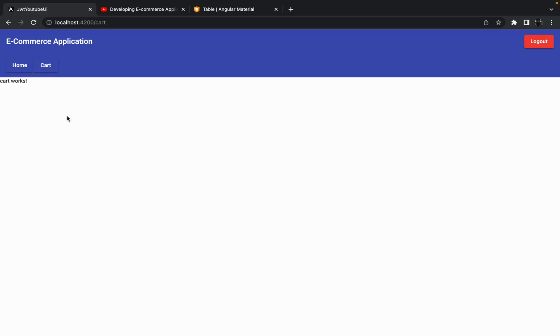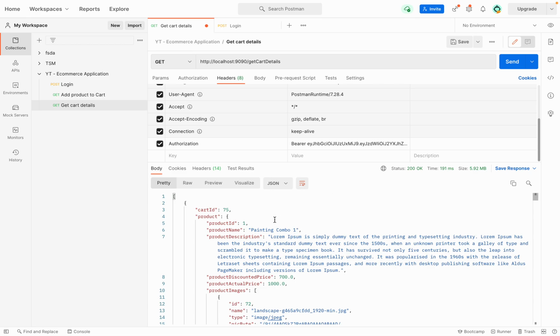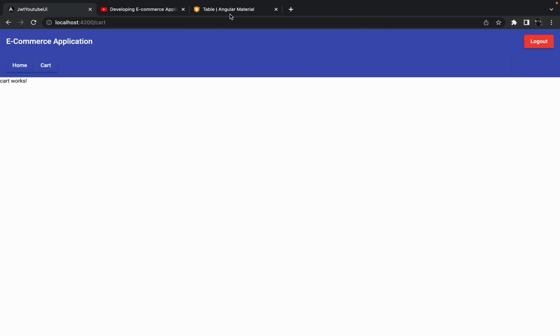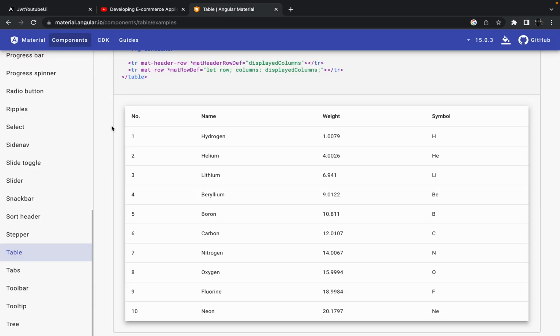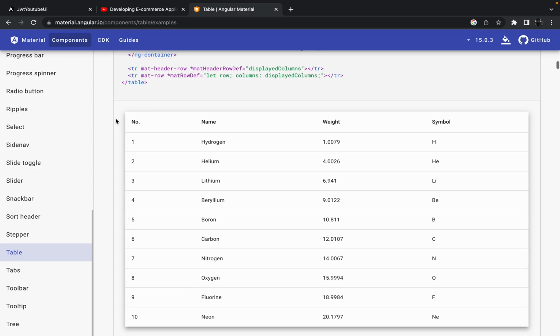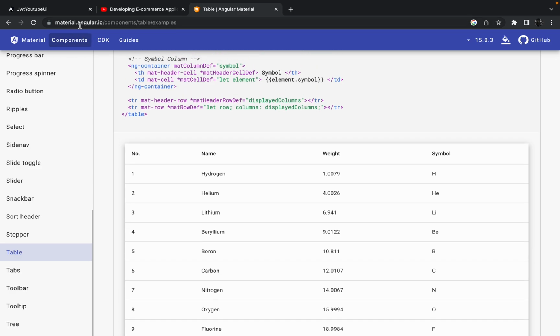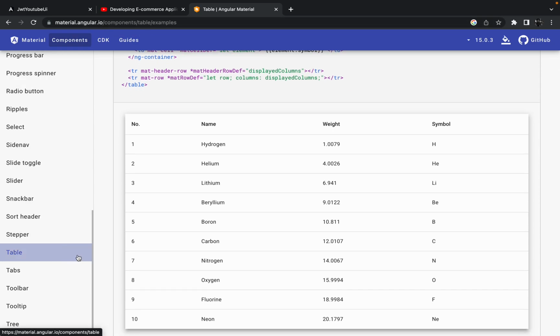Now over here what we want is we want to show this table format, and we want to show all the information that we are retrieving from our API. So to do this, very first thing, to show it in a table format, we are just going to use Angular material table. So if I just go to the material.angular.io site, and we have the components. Inside the components we will be able to see the table.